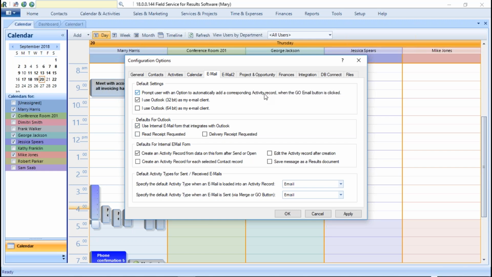When you tell the system, I'm going to send an email, and you put your cursor on a contact record and you press the email button, it can open up Outlook directly, or it can open up for you the internal form. By default, we use the internal form. And there's a number of settings that you are able to override if you want to, especially if you're using Outlook, right?